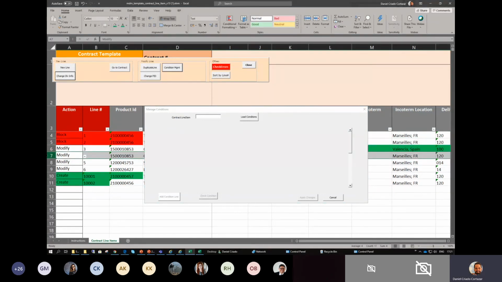And you have to be aware of these numbers. And some other times, like in managing conditions, you select the line item level here from 1 to 6. Okay, so let me select line 4, this piece of equipment. Oh, excuse me, instead of line 4, line 5. Okay, this is spare part 1200045753. So the contract line item here will be 5.